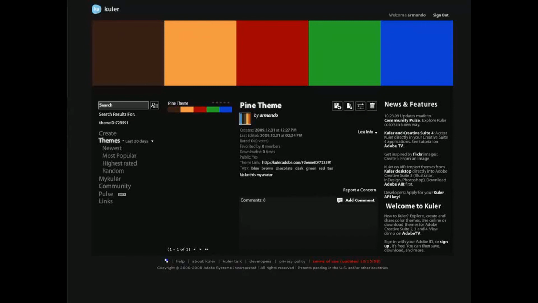kuler.adobe.com, Kuler. And this is the theme or the palette that I've created for the Magento theme that we're going to be building in this article series. You could actually come get it. The link is on the article page. You can also see the link right here if you want to go ahead and take a look at it. Let's look at it a little bit bigger.